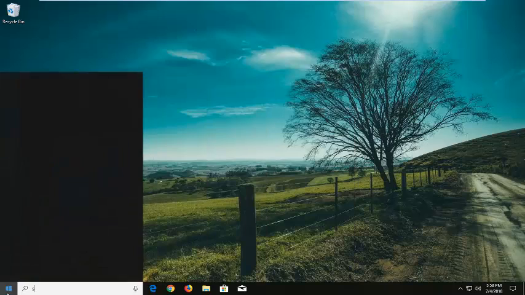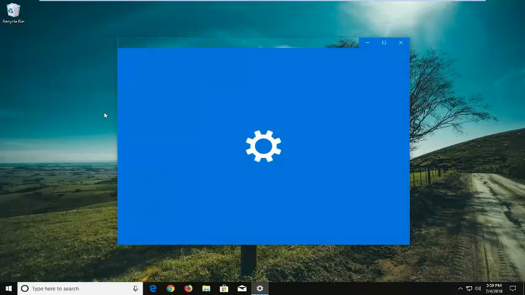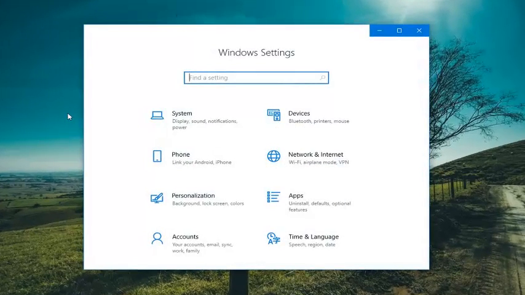menu, and you want to type in settings. Best match should come back with settings above trusted Microsoft Store app. You want to left click on that one time to open it up. Keep in mind that Microsoft does change their layout for this stuff pretty frequently, so it might look a little different when you guys are here.